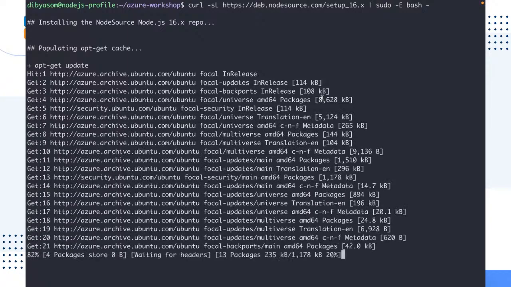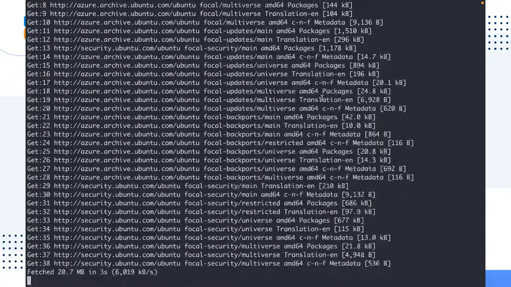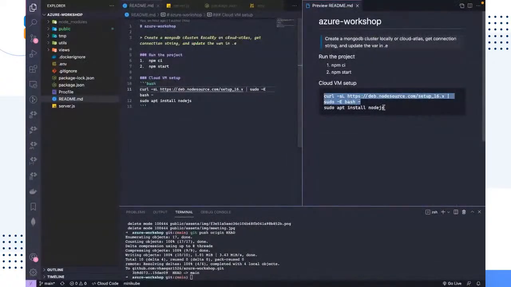This will go ahead and download the requirements for installing node.js. While that completes, let's copy the second command. This basically installs node.js. The first command downloads the files required. The second command installs node.js.